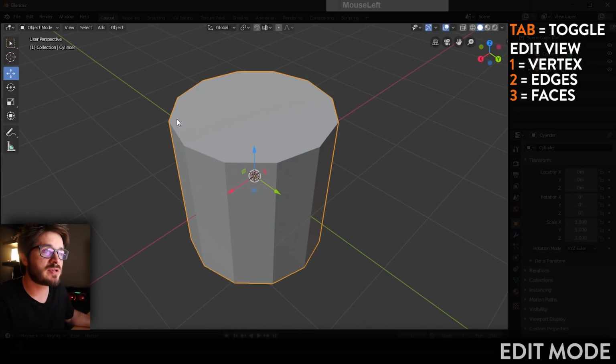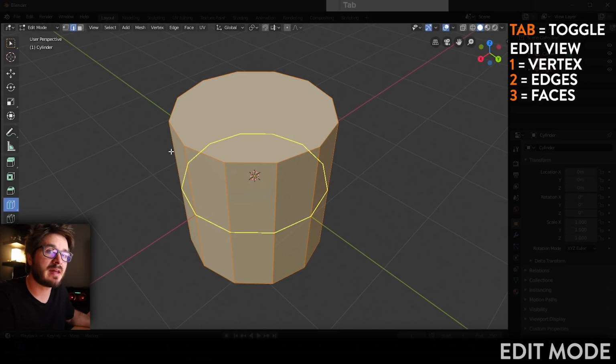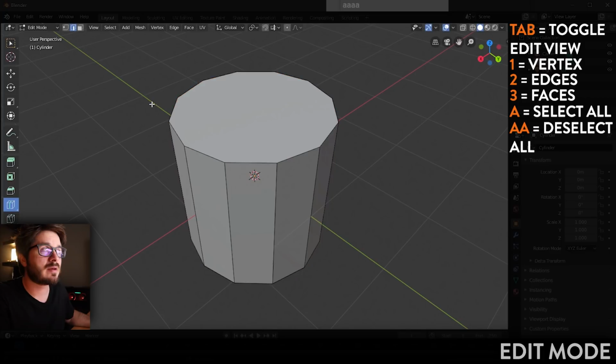And then what I'm going to do is go into my edit mode, just like this. And you'll notice again, everything's highlighted. That's because everything's selected. Another hotkey that we want to get to know is going to be A. So if we double tap A, we'll deselect all. If we tap A, we'll select all. So we can just double tap A to get out of that.